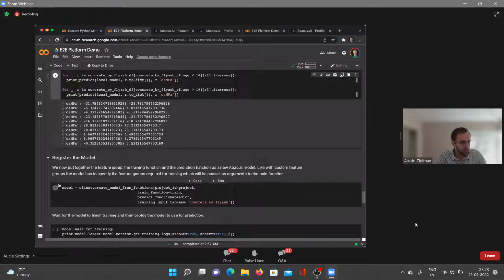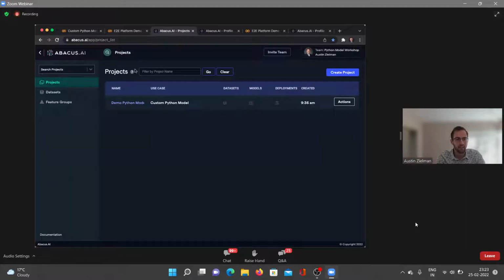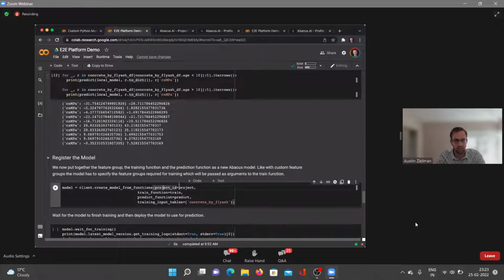So let's go ahead and register this model. We do the same thing as we did for the create feature group, where we'll create a model from functions. In this case, we're going to give it the project reference. In the beginning of the notebook, we created a project for this purpose. So we'll pass in our project. We'll give it the train function reference. We'll call inspect and get the function name and signature from that. And secondly, we'll get the predict function and pass that in directly as well. And then finally, we just need to tell it what lists of feature groups we want as inputs for the train function. So we'll click play on that.